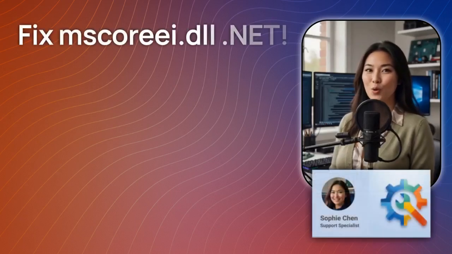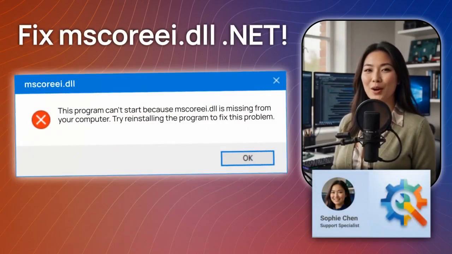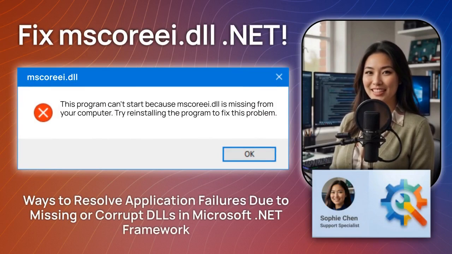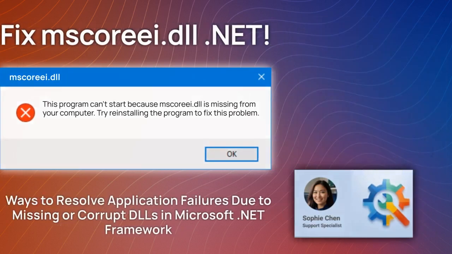Frustrated by the Mscoreei DLL pop-up crashing your app? I'm Sophie Chen, a senior Windows support engineer. Let's troubleshoot the cause and fix it for good.